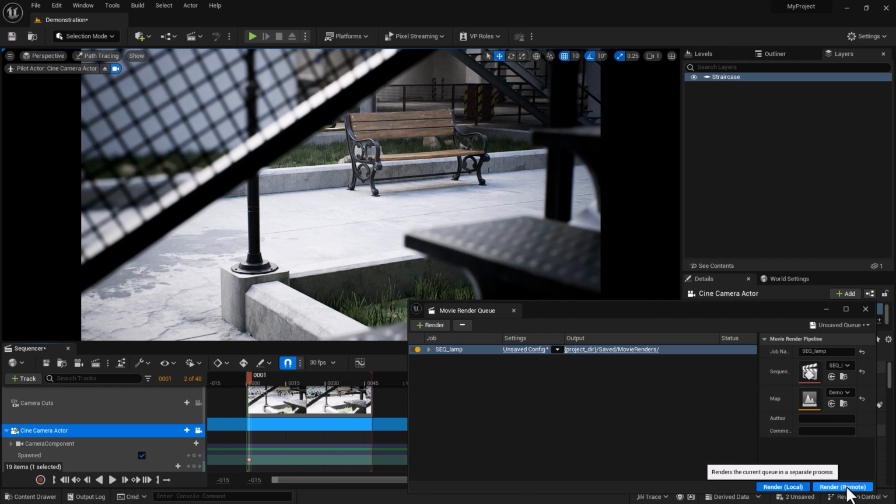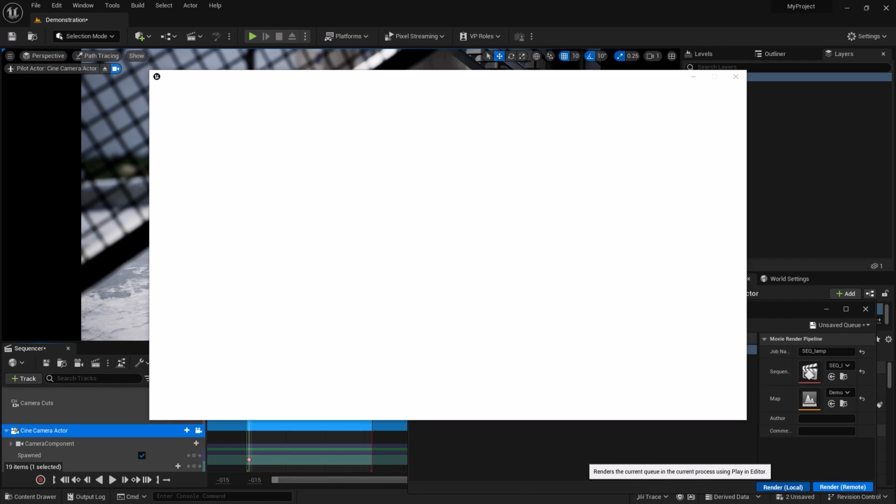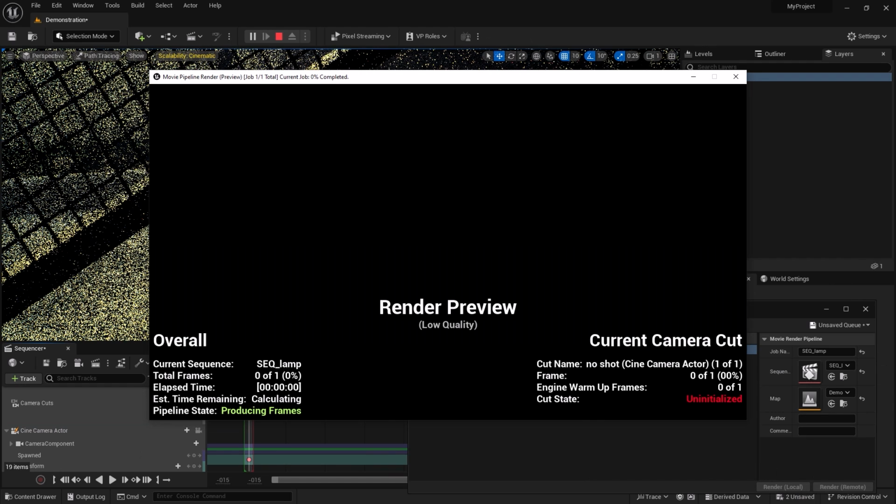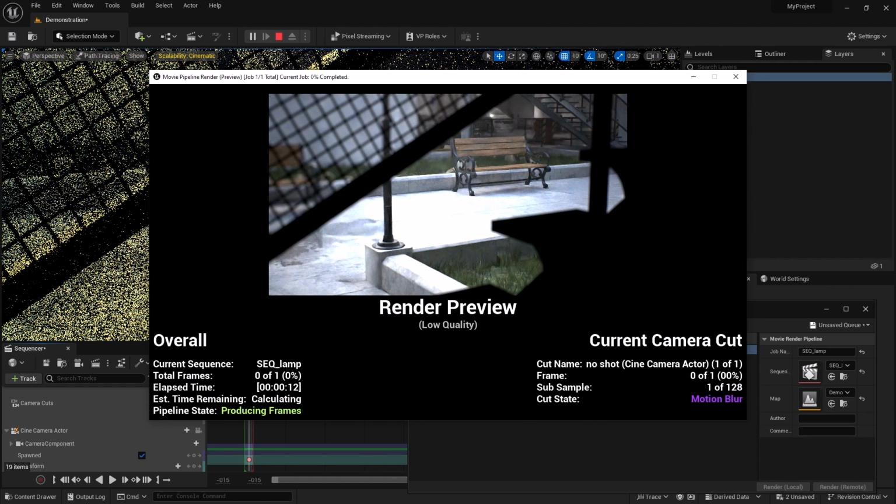Of course, if you have a farm, you can render remotely. I'm gonna go with render local. And it is going to open up render preview, goes through all the passes, and gives me a single EXR. See you in the next chapter when I bring the output into Nuke and we composite things back together.